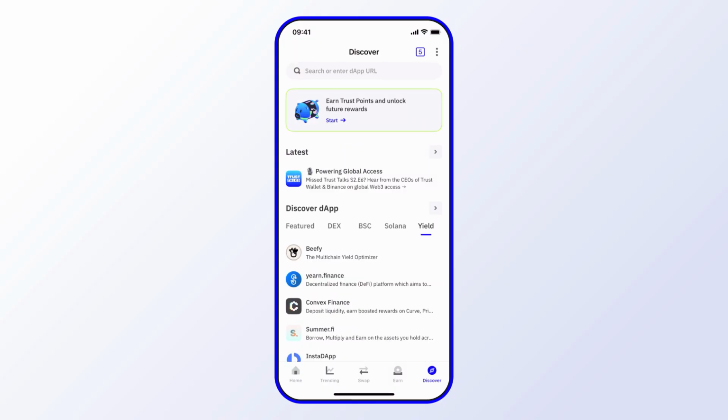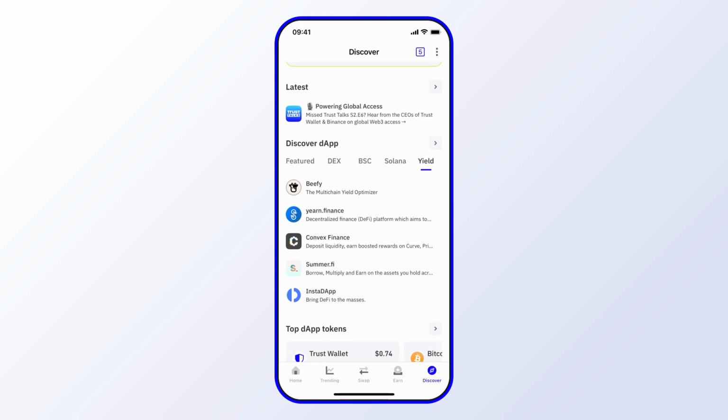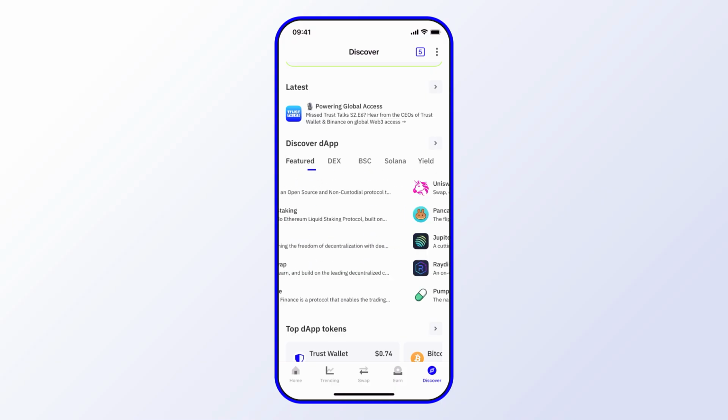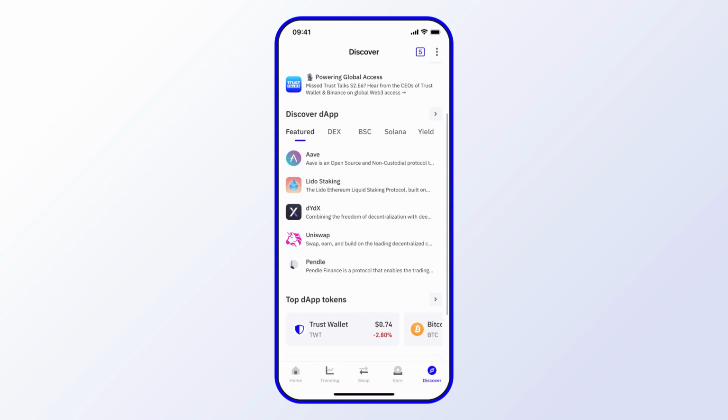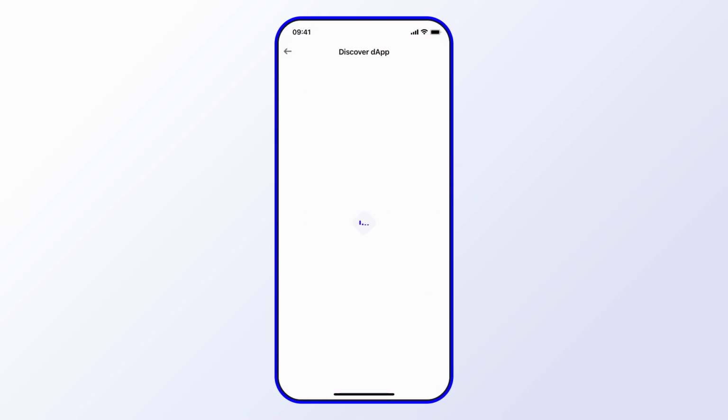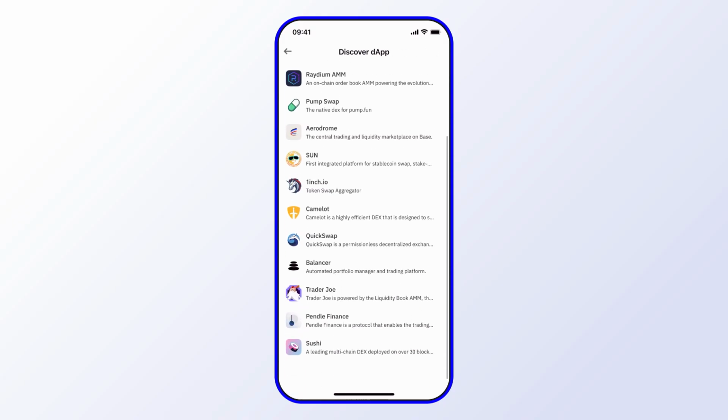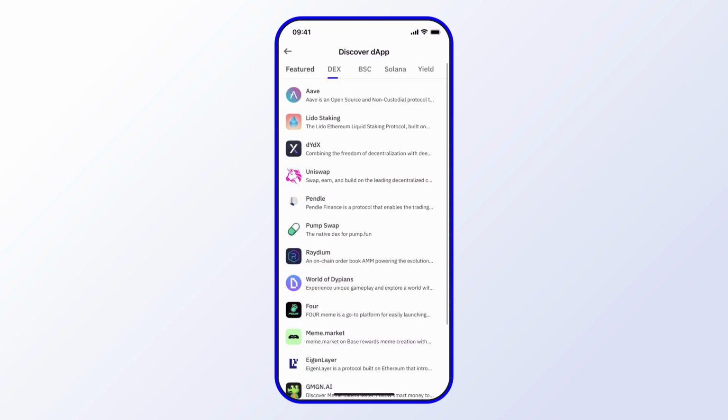And from here, you can see that we have a Discover dApp section. Now, this section goes through a number of dApps in different categories that you can scroll through. And if I want to as well, I can go ahead and select the expand arrow, and that will open up an expanded list of dApps that we have listed.